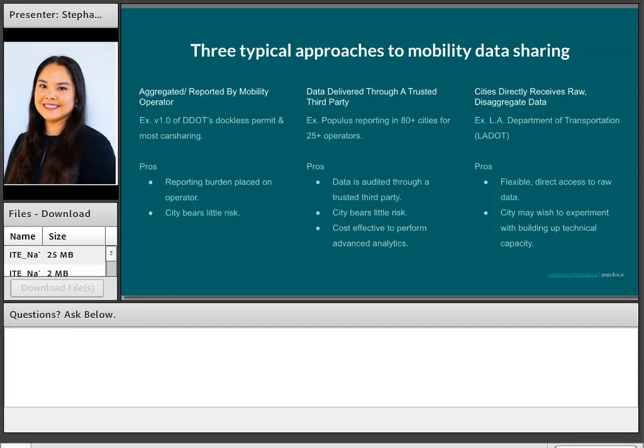But I think in general, what we see is kind of a combination of these. So even a city that may be directly receiving raw data, they may also use an aggregator to do the kind of general analysis, and maybe for the staffers that don't need the raw data but just want the aggregated data, that's another good option. And they may even ask operators to provide monthly data as well. But it's kind of a combination of those. And we kind of list these as least risk to most risk in terms of the types of data that cities are then responsible for.